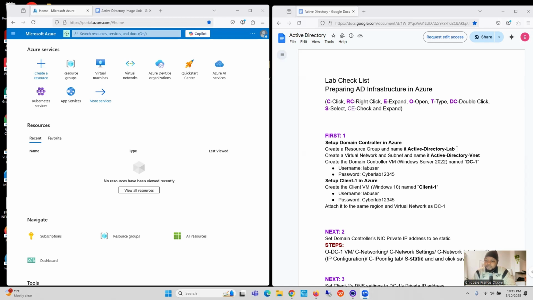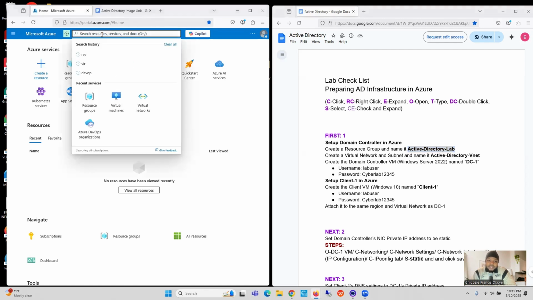So to start the lab, first of all, we're going to create a resource group and name it Active Directory Lab. So I'm going to copy this name just for clarity purposes, okay? And so to create a resource group in Azure, this is the Azure portal. Go ahead and log into yours if you already have a subscription, like I already treated in the last video. Okay, so go to your address bar and then search for resource group.